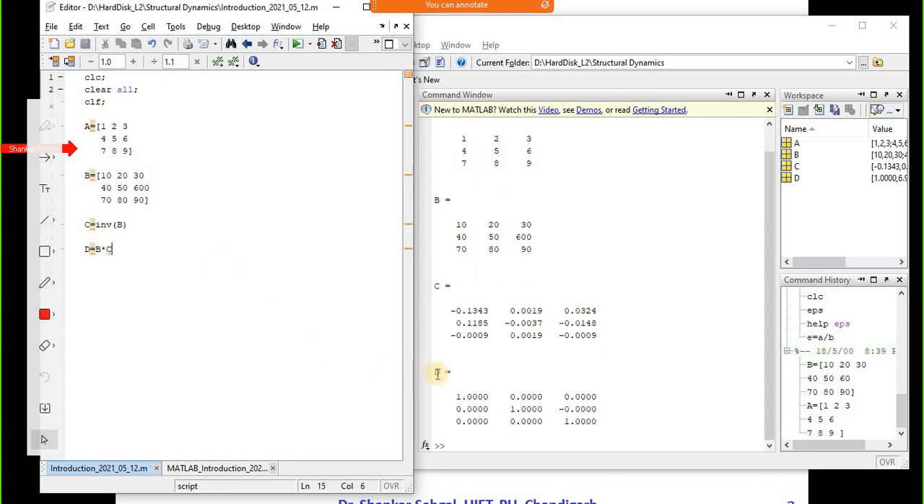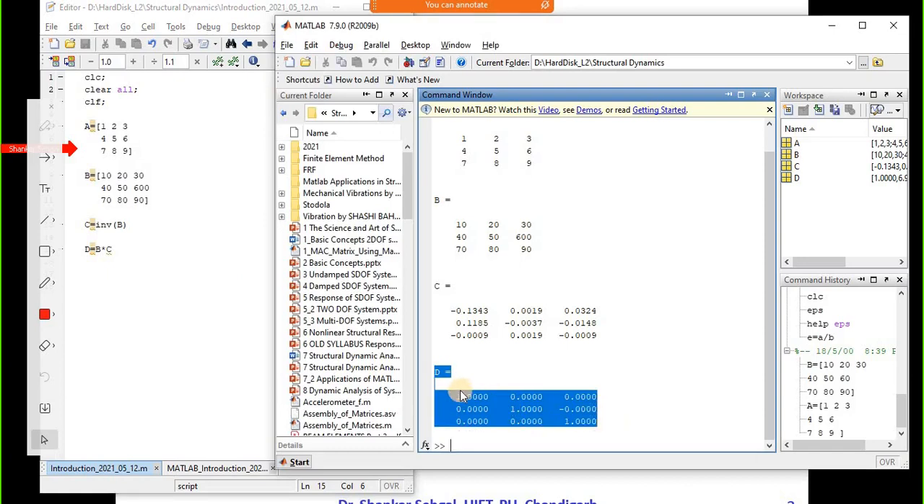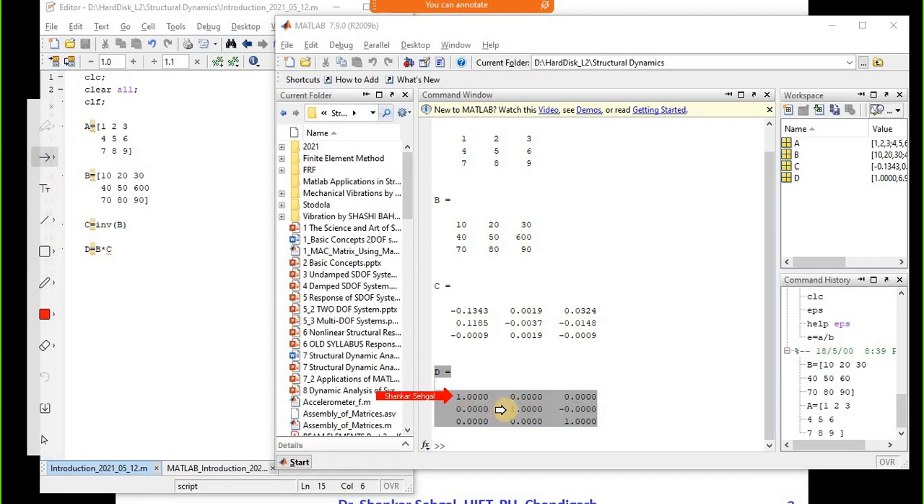So here you can see D is an identity matrix. The elements over here along the diagonal are 1, unity. Rest of the elements are 0. Right?